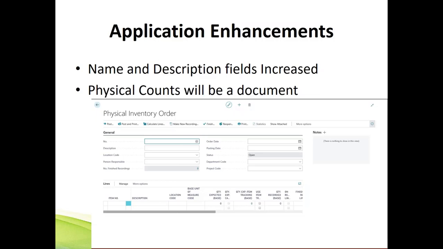Name and description fields have been increased. That, to me, has been our number one request probably for 20 years: why is the description in the name field only 50 characters? Well, we're excited to say that in April, that'll be extended to 100 characters.